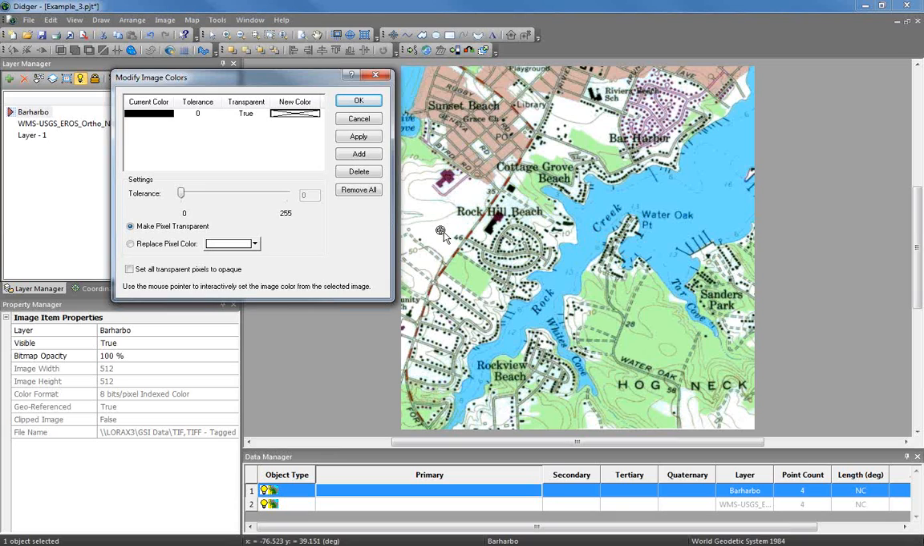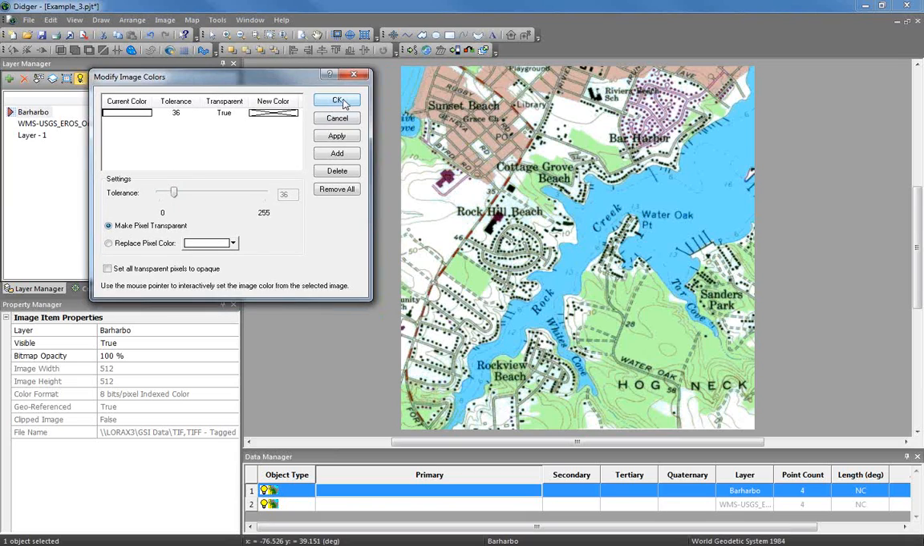Now I'm going to make this white area, all the white areas within the image, transparent by clicking with the color selector inside of the white area, and you can see that the current color is now selected as white. To ensure that I get all the white areas transparent, I'm going to bump up the color tolerance setting just a little bit. And I go ahead and click OK, and we'll see this white area turn transparent.